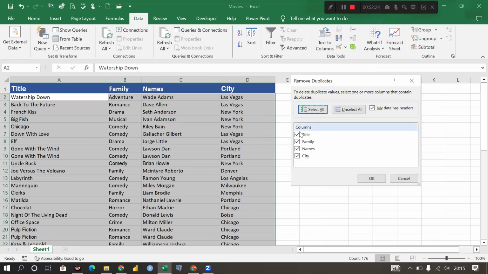Look up here now. You have to make sure that you select everything here. These are the columns we have here. Title column, family. If you unselect this, it means that you are asking Excel, I don't want you to remove duplicates when it comes to this column, title, and that will make your analysis not okay. So we have to select every column we have here. If you click on this, Excel will select it automatically for you. So you have to make sure that all the columns are selected. Then we'll click OK.